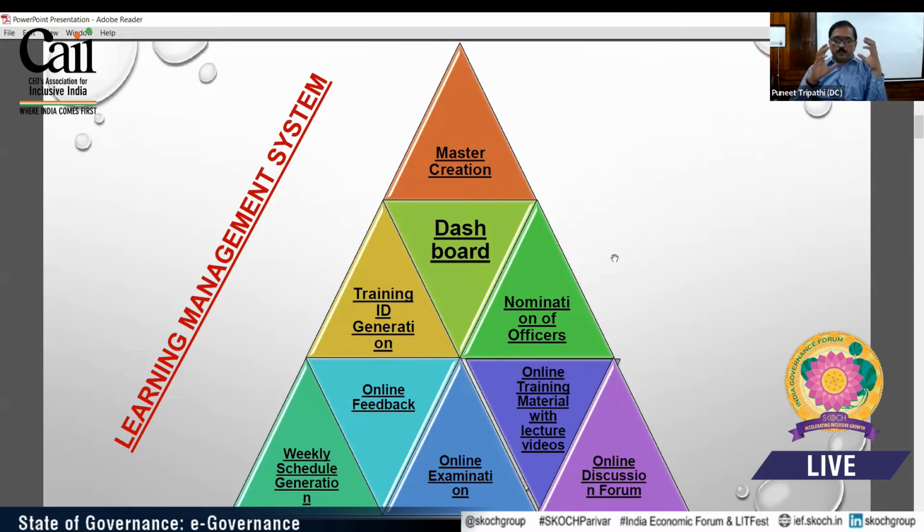The complete external and internal faculty database is online, and we are even able to rank them according to their performance, so that we can find out whether the internal or the external faculty is performing best during our trainings, based on the feedback given by the officers, those who are the trainees. And there is an online feedback mechanism. All this is due to the integration between this learning management system and the employee information management system.